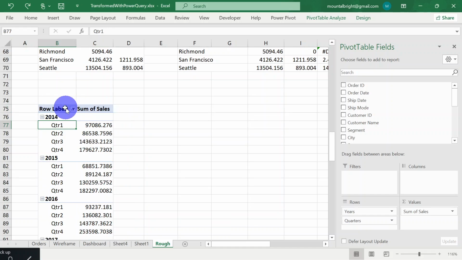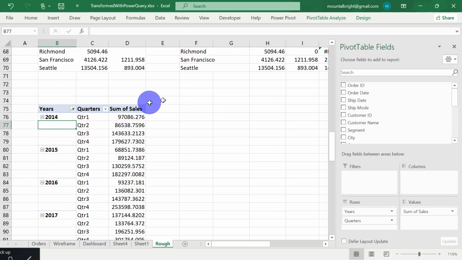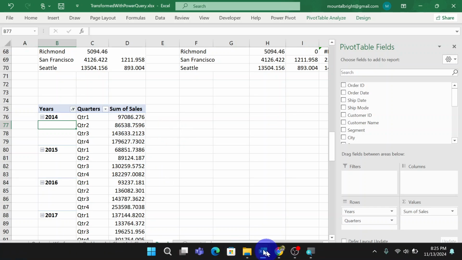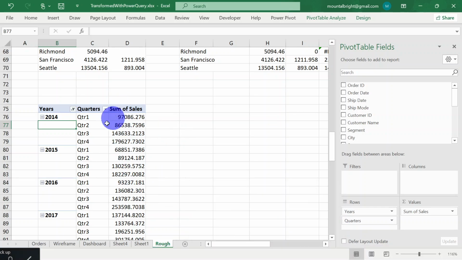There were just two columns here, row label and then sum of sales, right? Then inside each year we have the quarters, but by changing that to tabular form, we have years, quarters, and sum of sales, right? This is what we want, and this is what will help us achieve that table.